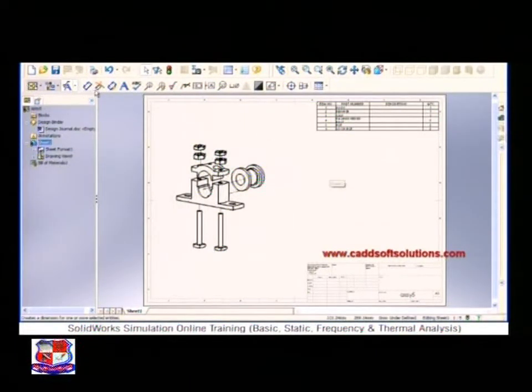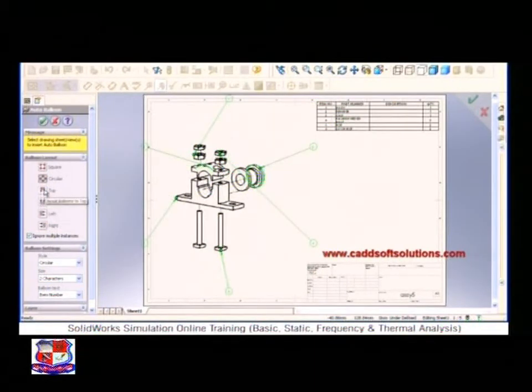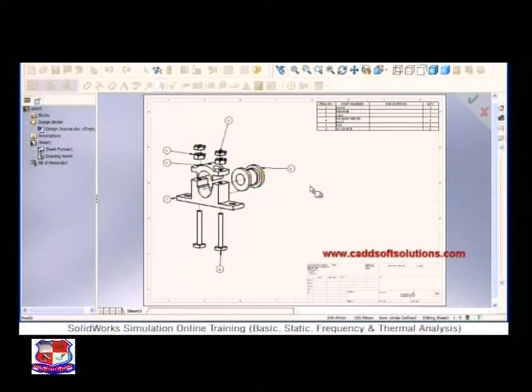Then I want to add the balloons. Just click on this auto balloons. So balloons are added. Here you can control the configuration, how it should be circular, or you want it all in the top. Suppose I want it in square, and click on accept. So in this way we have created isometric view with balloons and bill of material.